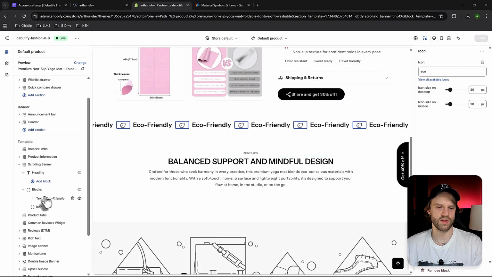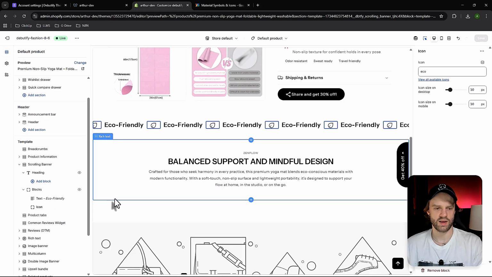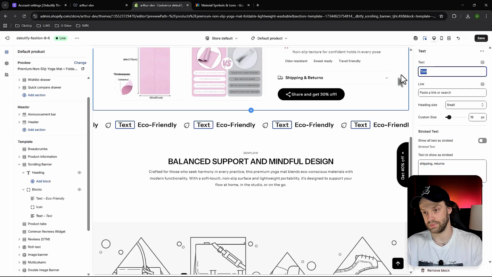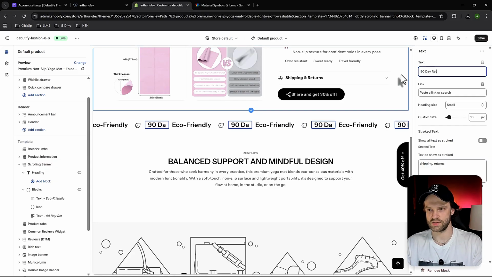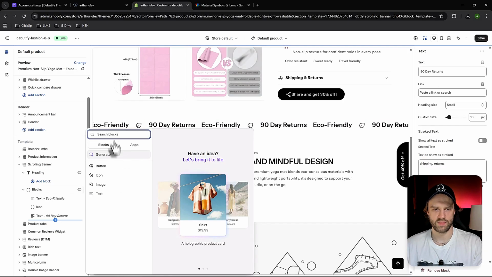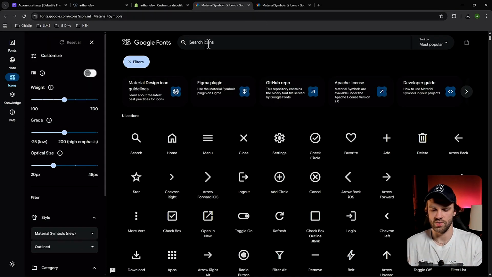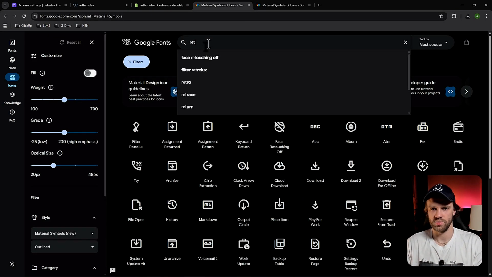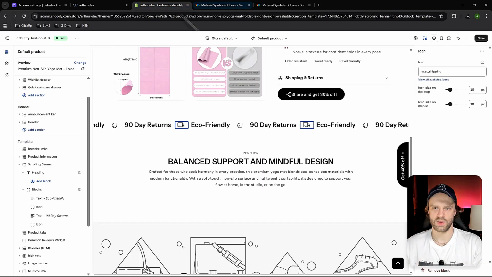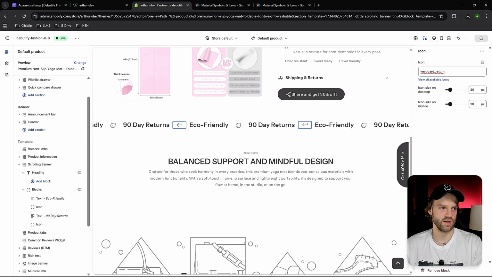As an example, let's add another one. So I'm going to click on the plus sign and add a text. And I'm going to do something like maybe, I don't know, 90-day returns, for example. Just an example. And for the icon, let's do returns, for example. All right, returns, return. Okay, like this, that would work. Let's copy that, bring it to Shopify, replace that. And there you go, guys. Let's save that and we are good to go.